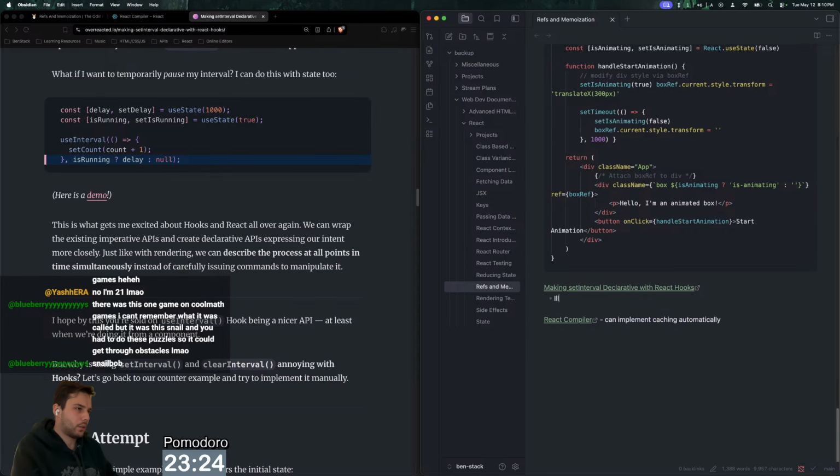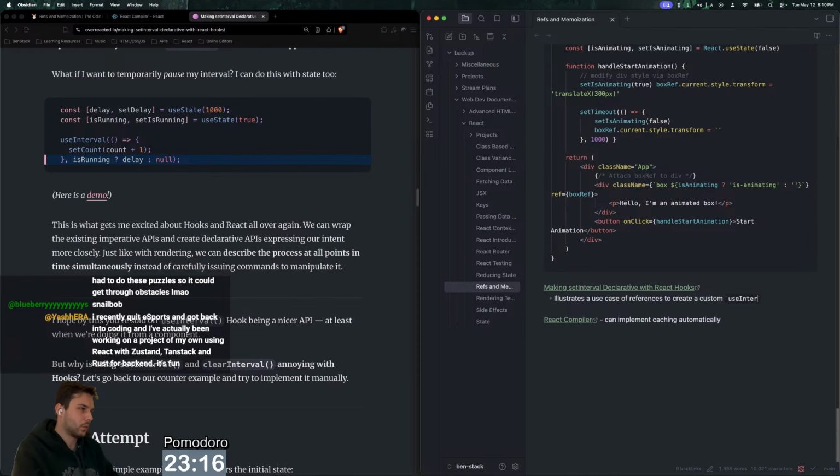Yeah. Illustrates a use case of references to create a custom use interval hook that updates state based on a given delay.